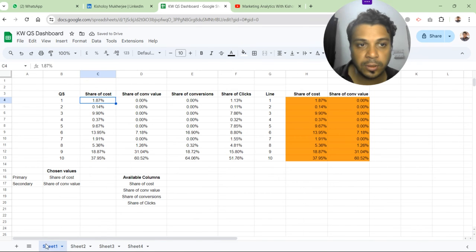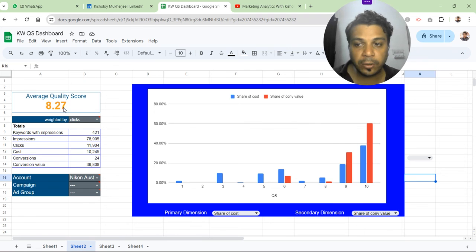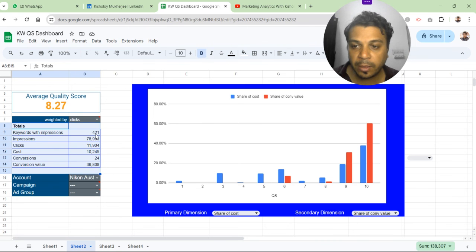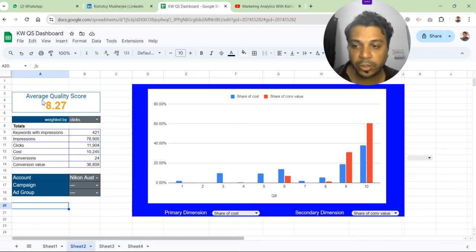You can obviously use the information in multiple ways, and you have to deep dive into the account and see what's going on. But that's how you calculate the average quality score as well as the weighted value of it. Then you can pull the data from here. All the totals can be calculated from here very easily. As you can see, all the totals are here, so you can just directly pull it into this section.